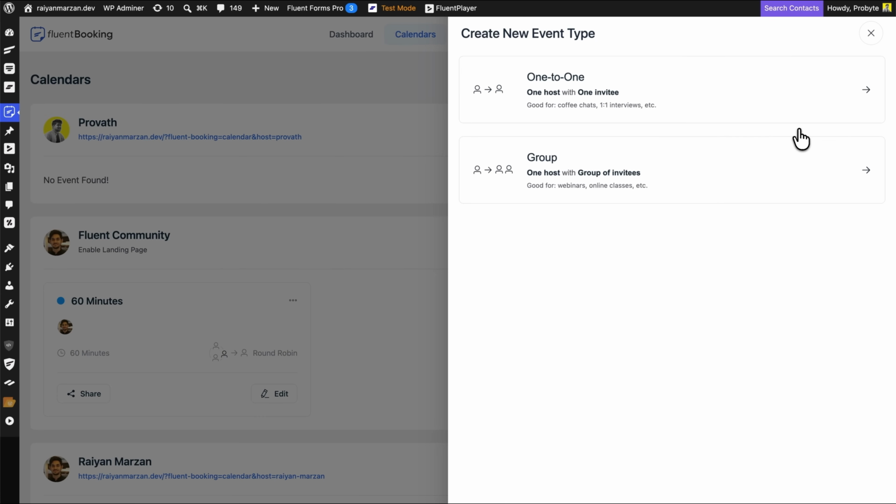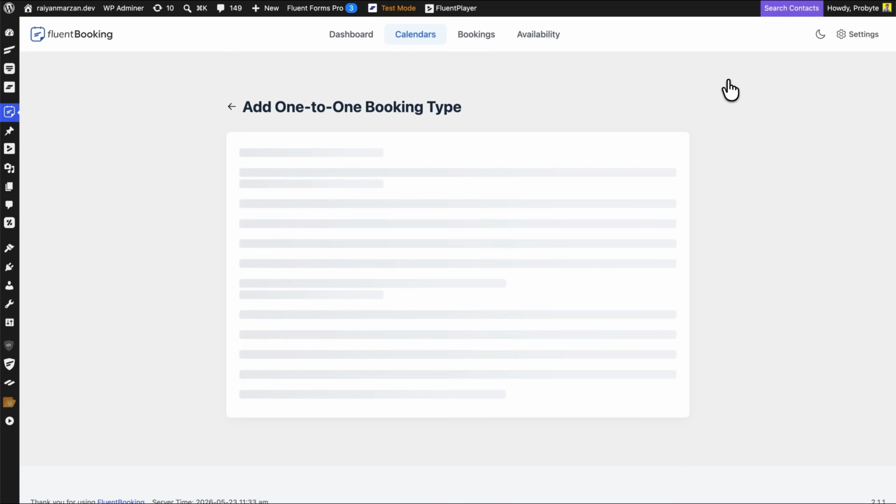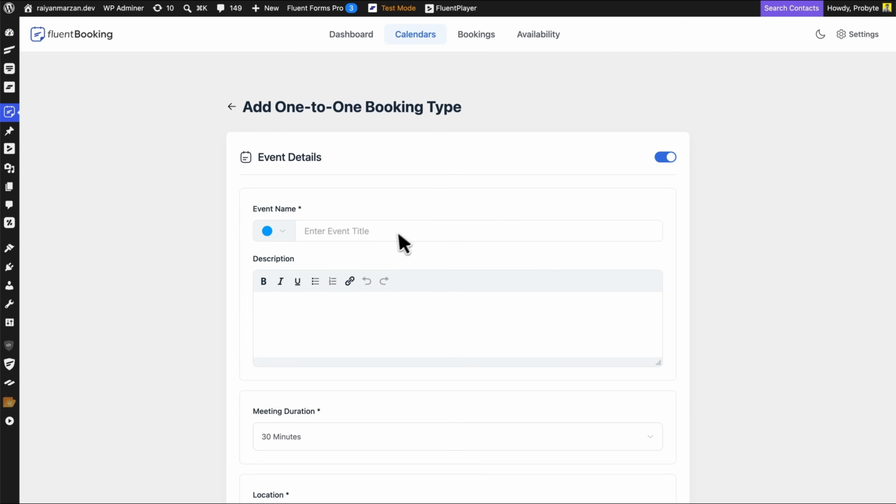For this workflow, a one-to-one event makes the most sense because each candidate is booking a private interview with one recruiter. I'll name this event Interview Session. Next, I'll add a short description so candidates know exactly what this booking is for. For example, this could say, choose a time for your first round interview. Please make sure you're available for the full session.